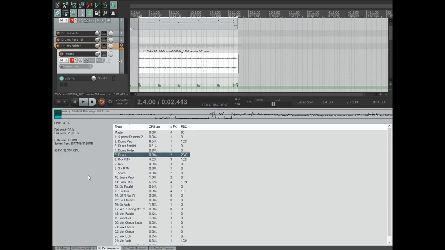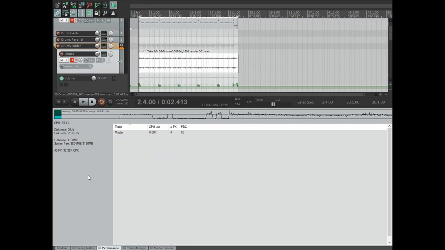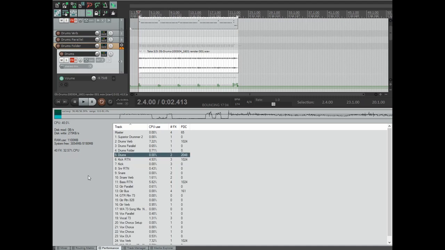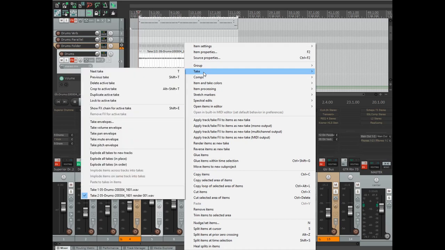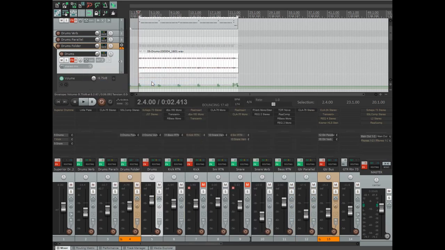Now the drums folder is taking up 0% of my CPU. I've just saved 12% of my CPU. Now just like with the last example I showed you, if you're ever not happy with the sound that you've come across, all you have to do is right-click on the waveform, go down to Take, Delete Active Take, that'll bring it back to your original waveform, and then you can turn your effects back on and tweak them to your liking.